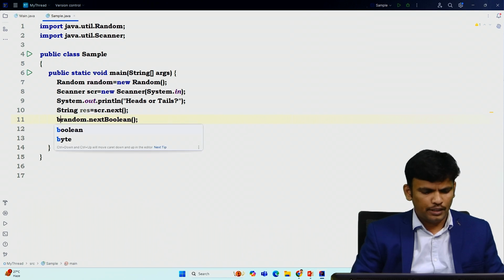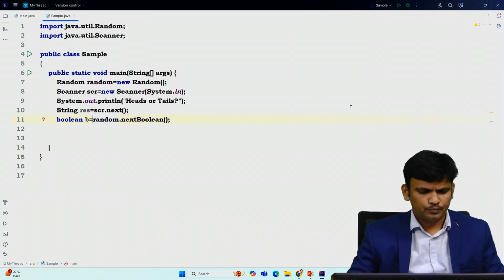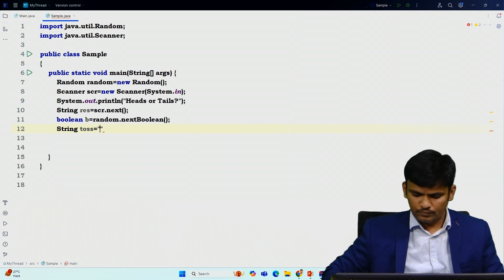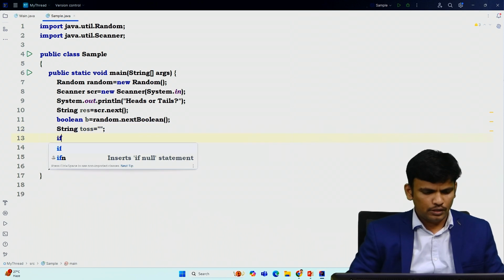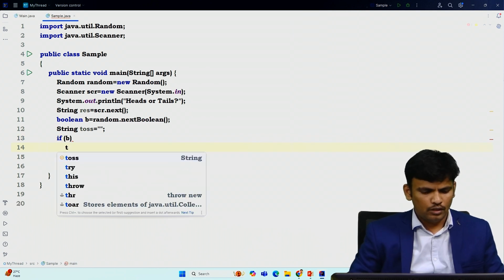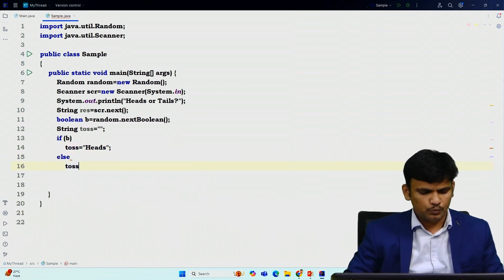I will hold it in a boolean variable, the b value. Then I will take a string value, toss. Suppose if the b value is true, then I will set the toss to heads. Otherwise, I will set this toss to tails.